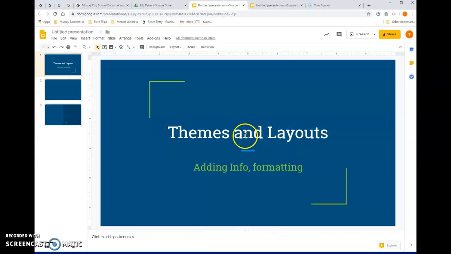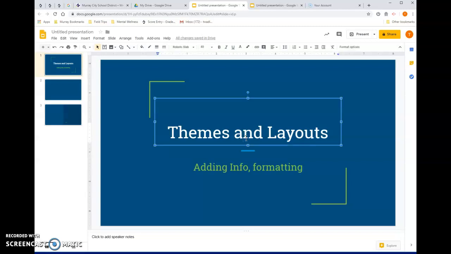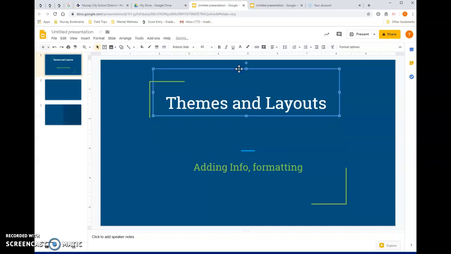So let's say I really want this to be bigger, and I want it to be up a little bit higher. To make it higher, I can come up here. When my cursor turns into a 4-directional arrow, that means I can click and drag. So I am going to click and drag that so that my themes and layouts is higher up. I like that better. I'm going to stick with that. And you can see when I started moving things around, my regular toolbar popped up in place of the one that said themes and layouts.